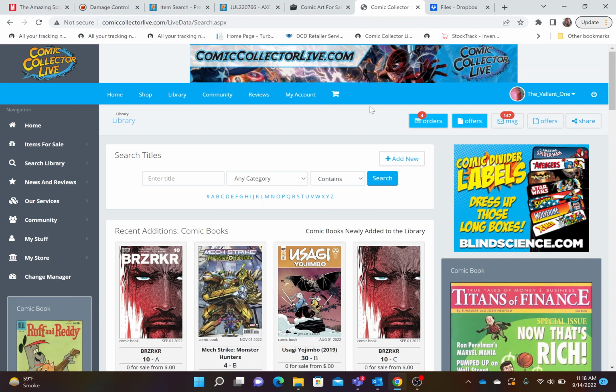a cover title to Comic Collector Live's database. Let's say you have figured out how to put the issues in, you figured out how to do a variant, but now you really want to know how to put a title in because you can't do an issue or a variant without a cover title. That has to go in the database first. It's pretty simple. I'll show you how to do it.